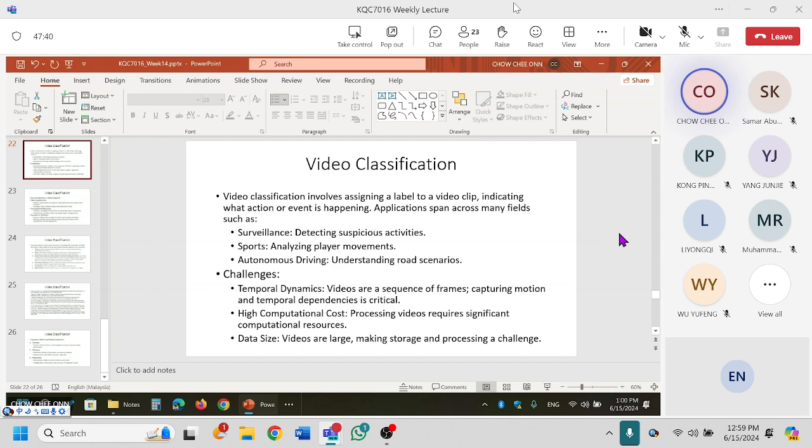The challenge here is the temporal dynamics, the sequence. Other challenges include the high computational cost, because processing one image is already challenging, and now it's a sequence of images. And the data size is very large. So these are all the challenges.